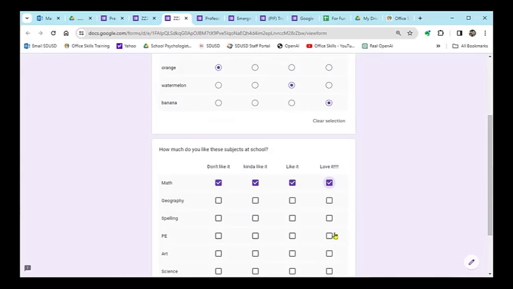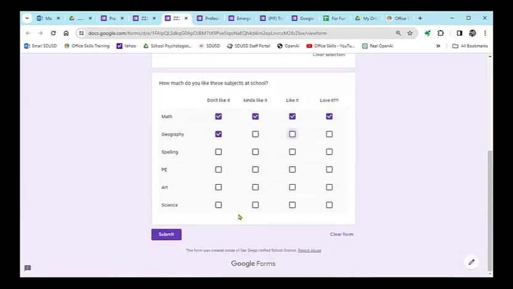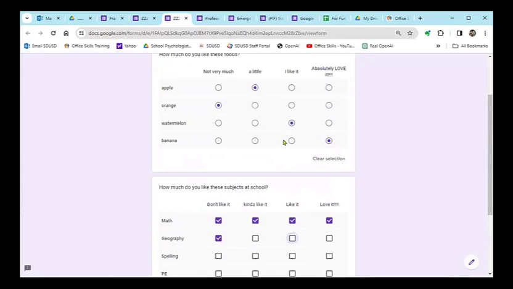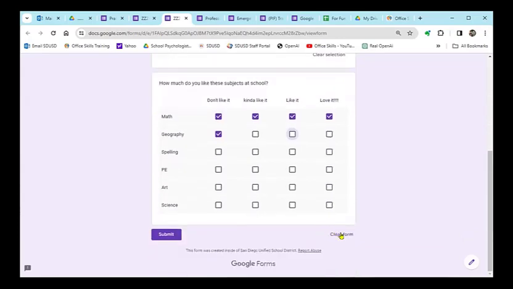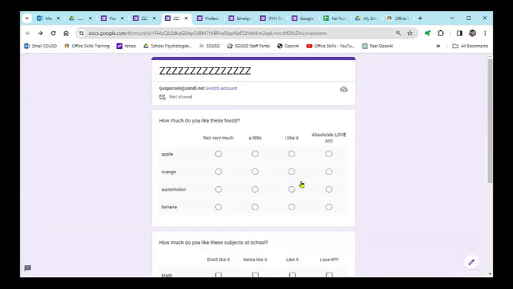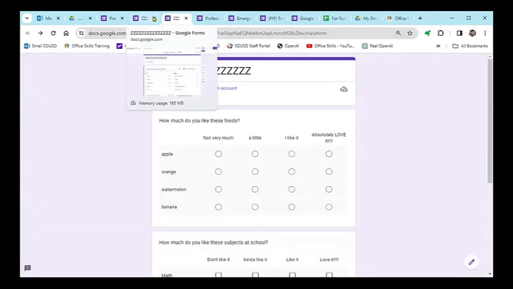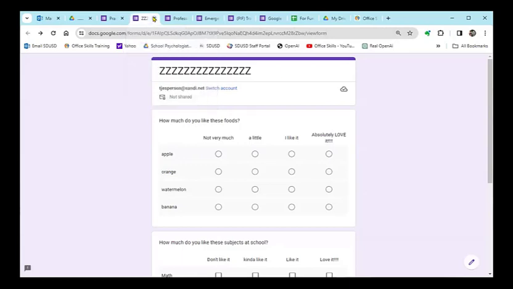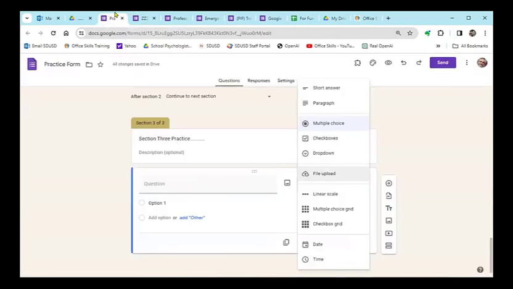The nuance of the checkbox grid is that you can check more than one, and you can keep checking as many as you want. If you get too many, you change your mind, you can deselect them and all of that. That's pretty cool. But the one up here, which is multiple choice grid, you can only select one at a time. So I'm going to go ahead and clear that. All right. And I'm going to get out of that one right there. And we're going to go back to our practice, because here we were with this section 3, and we wanted to try out a multiple choice grid and checkbox.